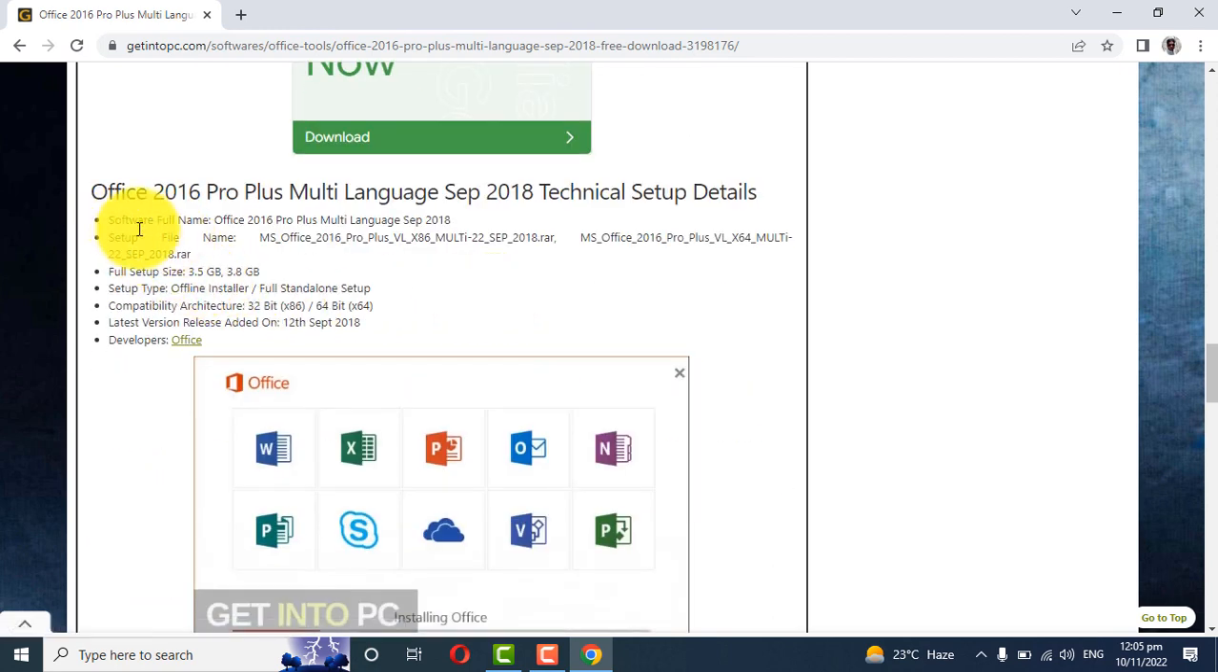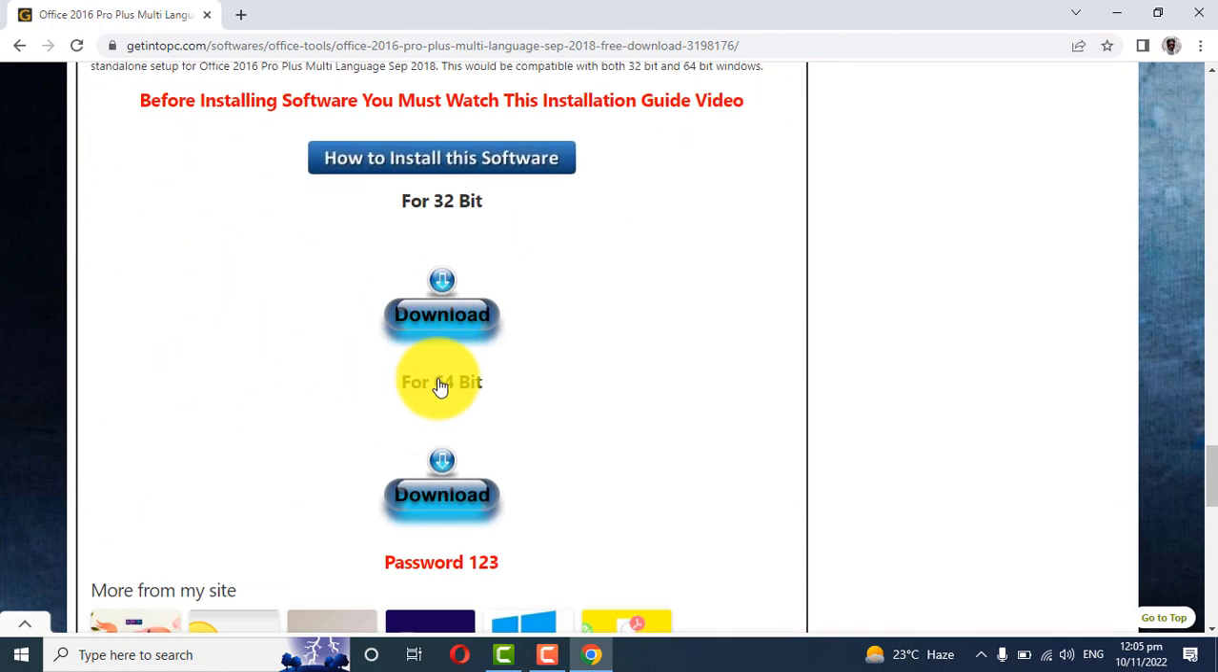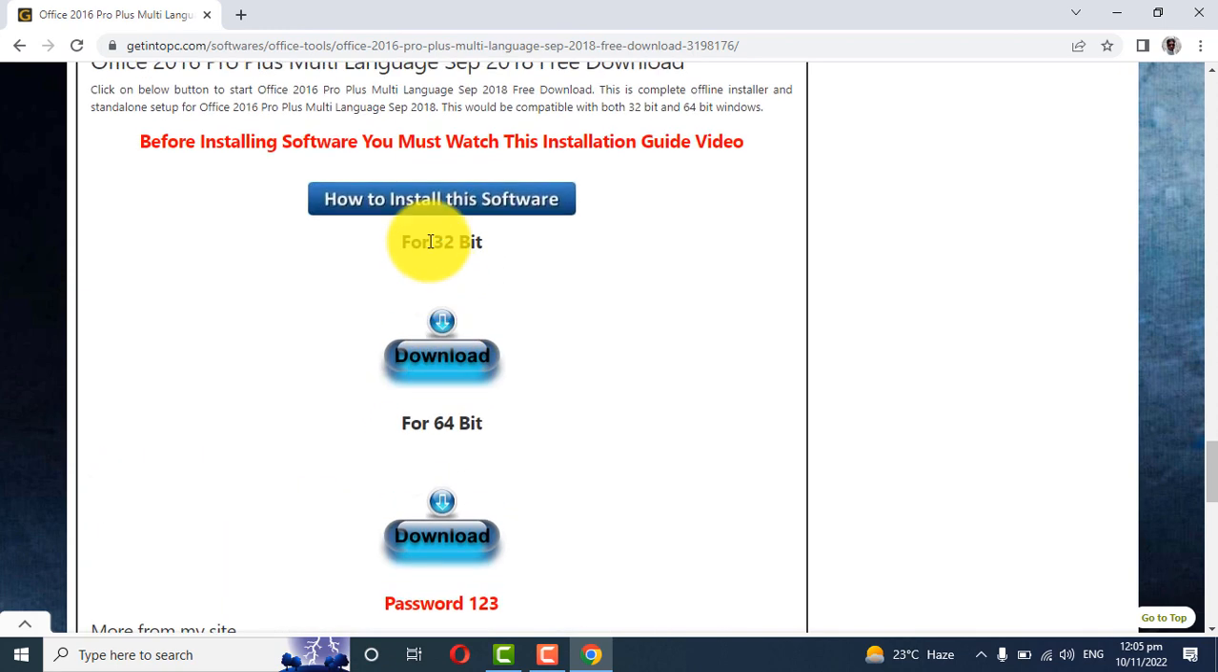Here is the setup details. Setup file name, full setup size 3.5 GB or 3.8 GB. Offline standalone setup. So here you can download the 64-bit or 32-bit. From this link you can also check how to install the software. This will take you to a video in which you can learn how to install the software.